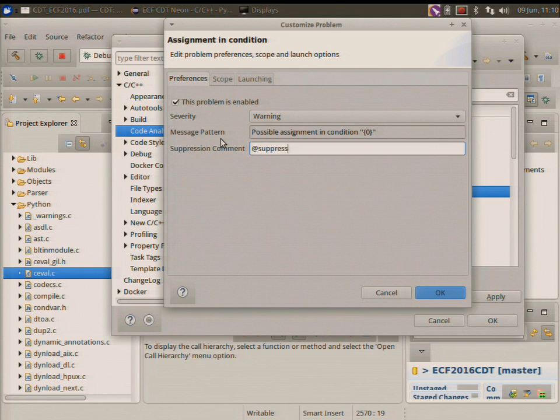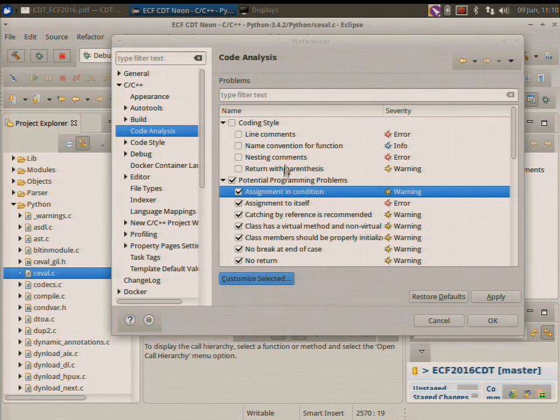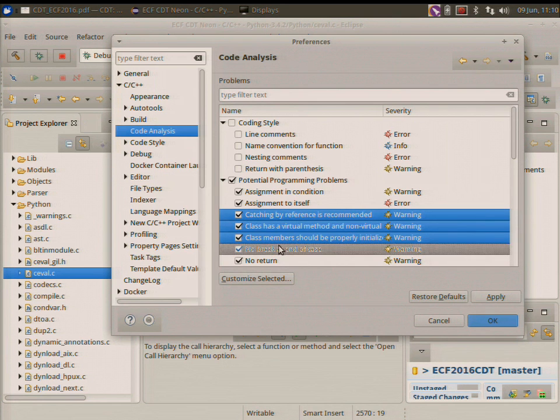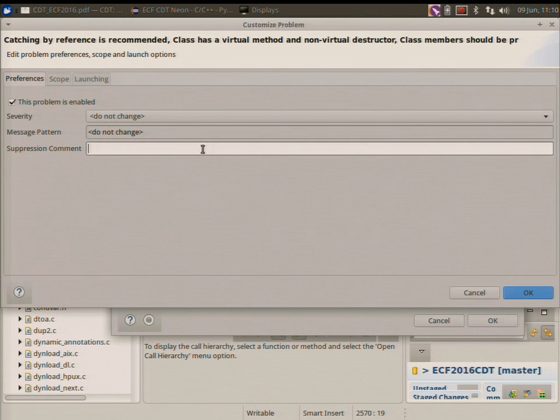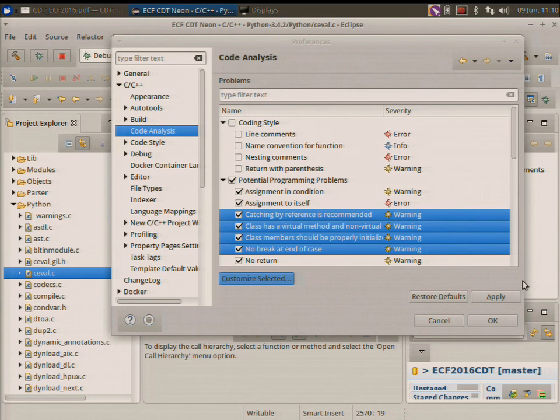Now, as you can see, this is actually an editable field, and you can say, well, actually, I just want to type suppress on that. I don't want to have to type exactly the message. And you can just set all of them if you desire. So if I just take a few of them here, set all of these ones to @suppress. And then I can use @suppress everywhere without having to know the specific error message. So it depends on what level of fine-tuning you want.